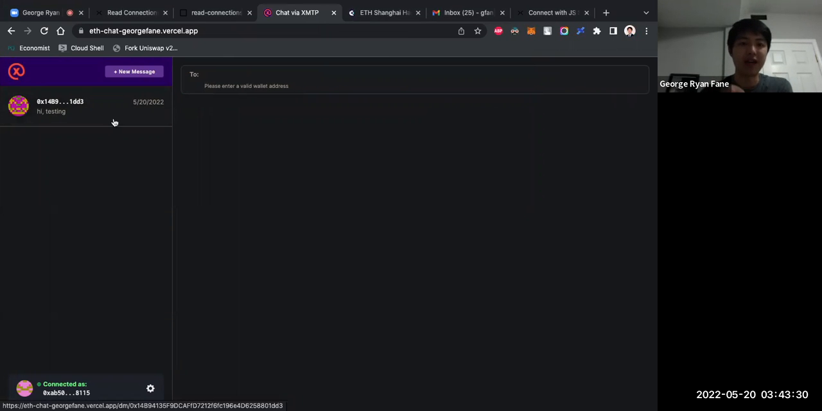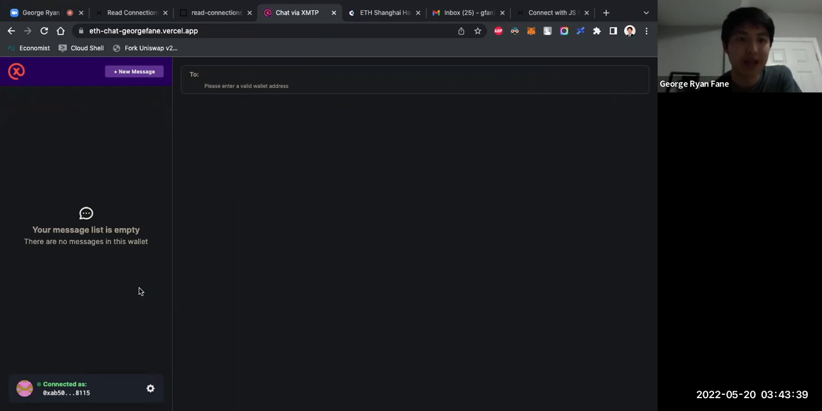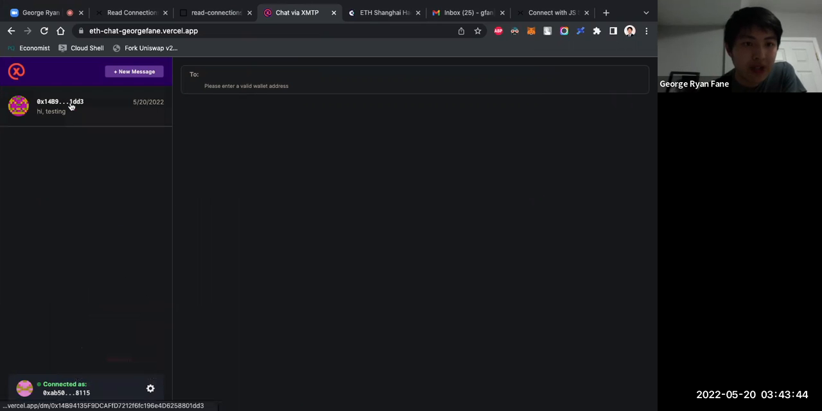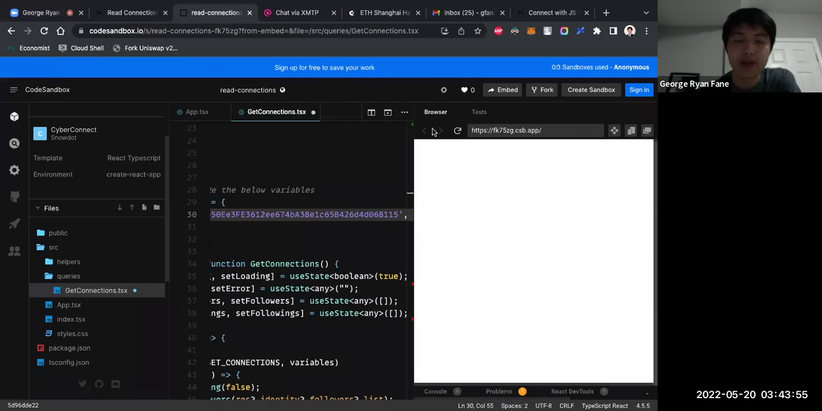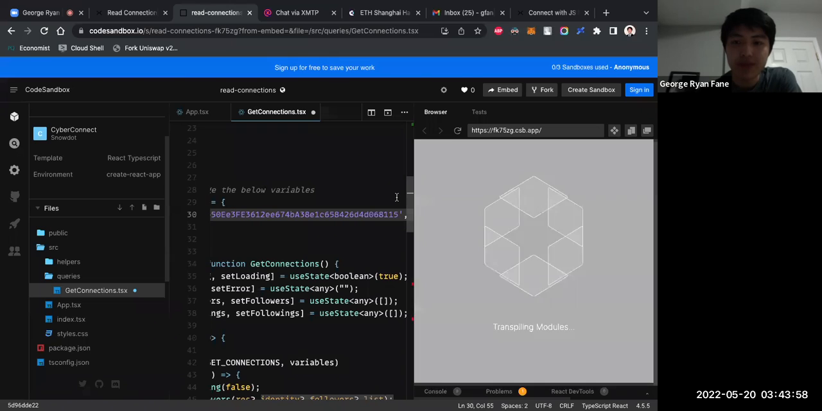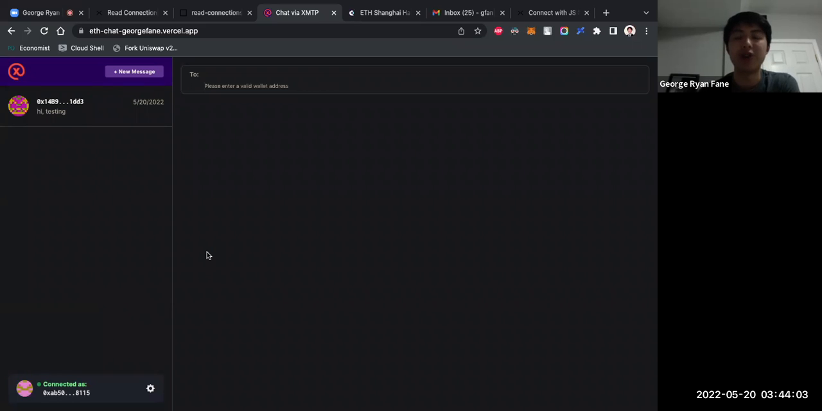However, with that filter by inbox tool, we will not see anyone's messages that we are not connected with. Let's verify that this address is not connected with 0x14b9. Let's copy this address here, copy wallet address. Let's paste it into this code sandbox, which is provided by CyberConnect. Let's refresh. This account is not following any address. So no people will show up in their filtered inbox.